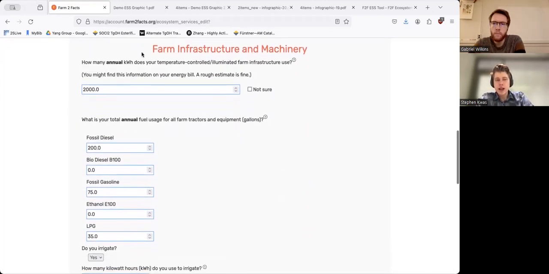So then the next section is about farm infrastructure and machinery. So the first question here is how many annual kilowatt hours do you use on your farm for temperature control or illumination infrastructure? So as it says, you might be able to find this information on an energy bill. So say for this demo, 2,000 kilowatt hours. But again, if you are not sure exactly how much you use, there's also this option to check not sure, because that can be something that is difficult to know for sure.